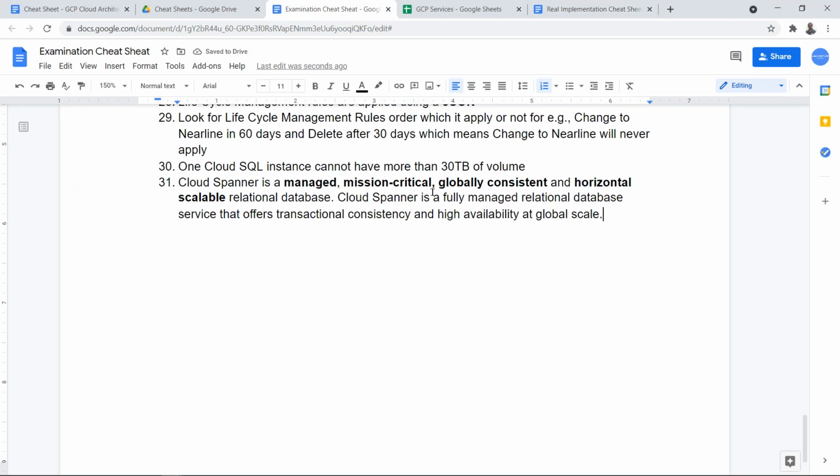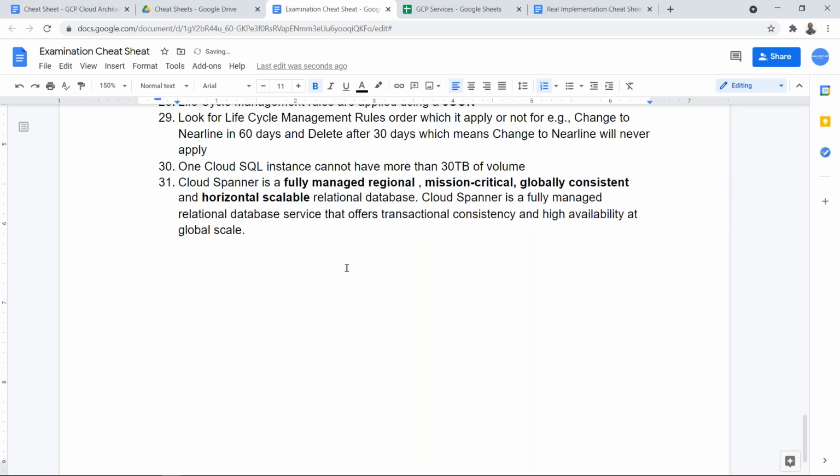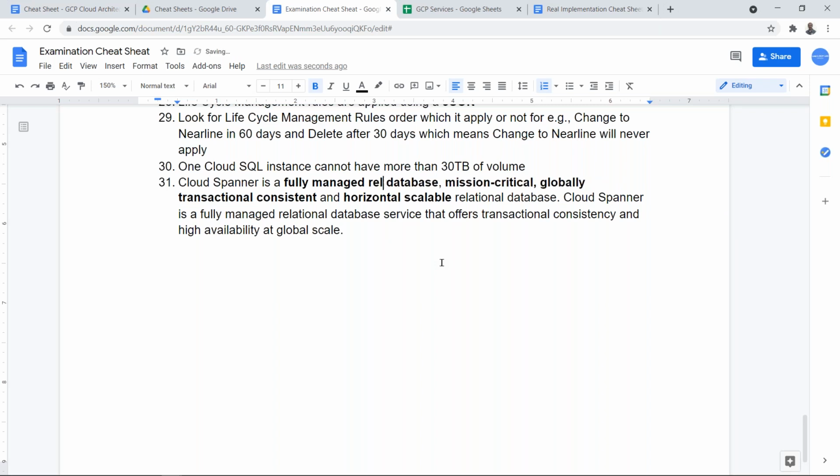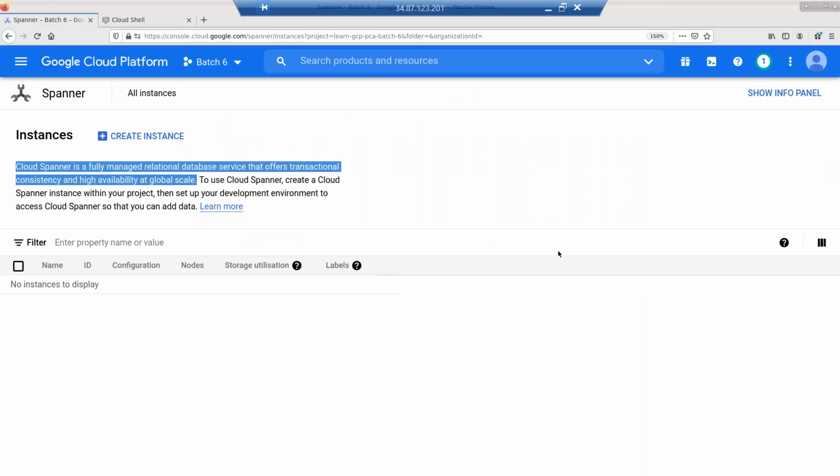So fully managed, we can add this, we can modify this. Fully managed relational database that offers transactional consistency. Very precisely mentioned. Global transactional consistency. Yes, it's a relational database. Sorry, relational. I always make this mistake. Relational database. Consistency, high availability at global scale. It's a relational database and you'll see it in action now.